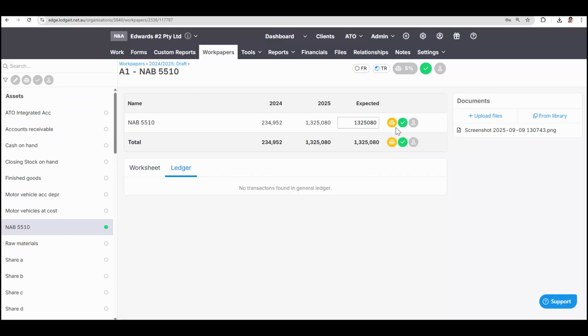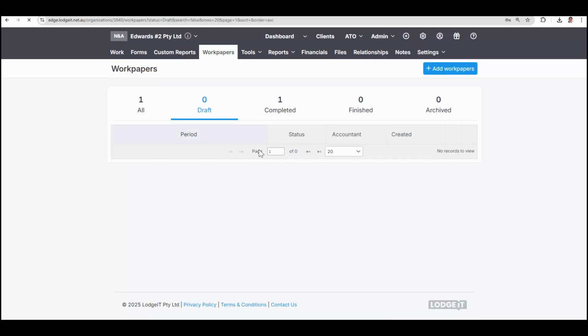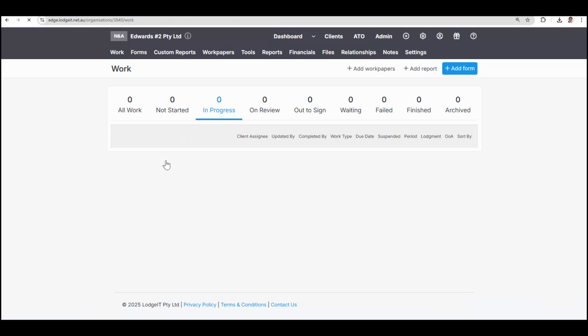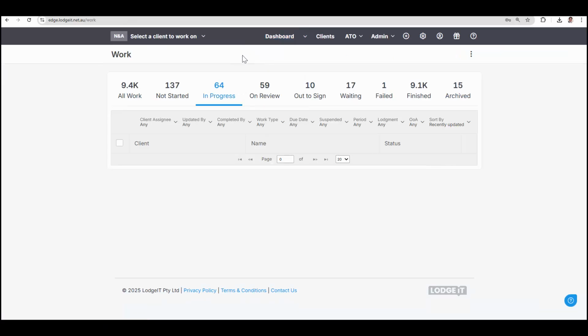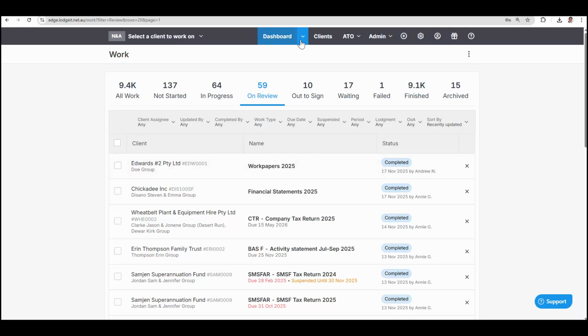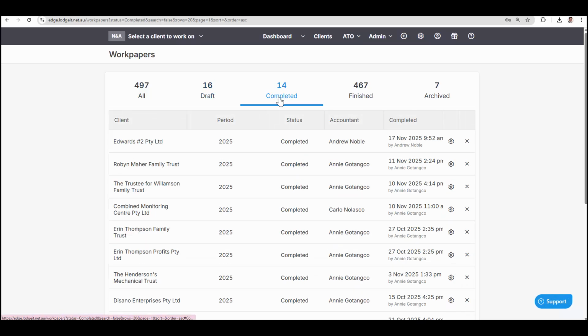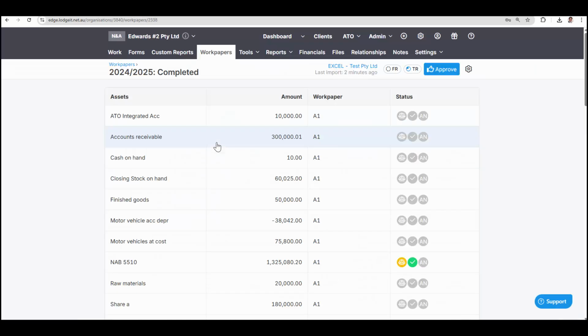Now, when you as the accountant have finished, you can come in here and click complete. The status of these work papers will now be sitting as completed there, and in the work tab they show as on review. Also, that will repeat on the primary work tab, so they will be on review here, and in the work papers they will be completed. You can open from any of these areas and then continue your work.